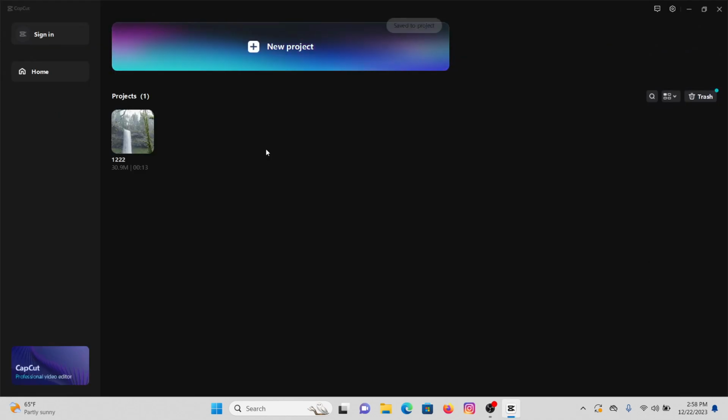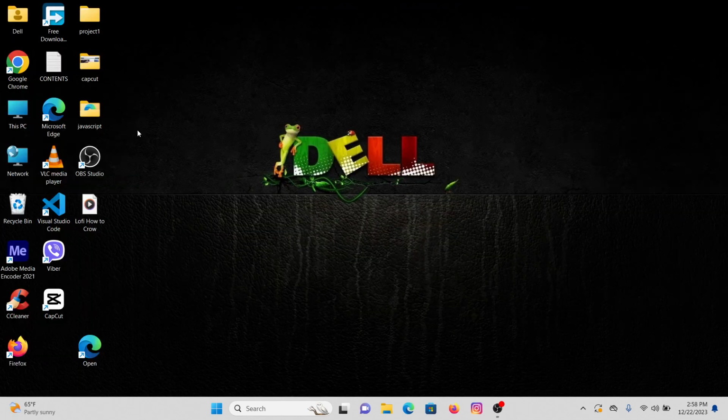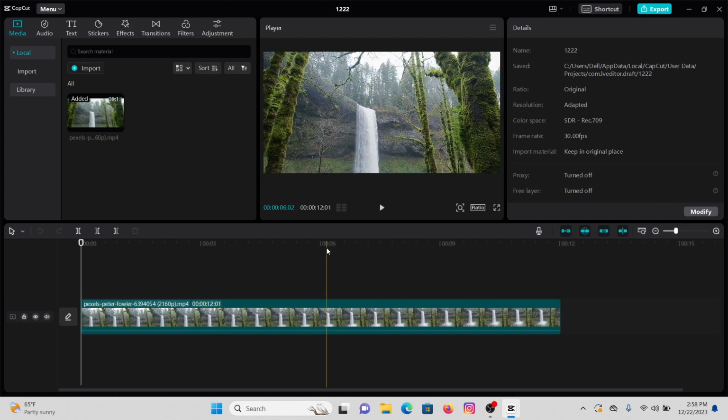Now you are back to your home page and you will see your project already saved on your CapCut. So if you just simply click on this project, it will automatically redirect to your editing process.